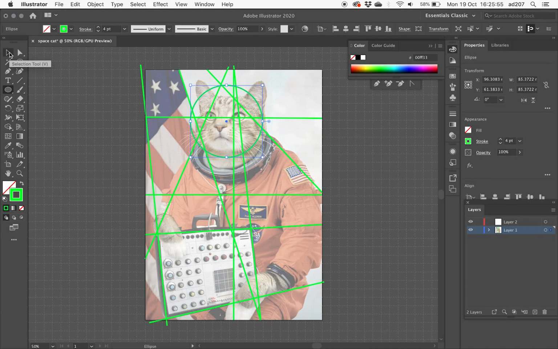This is the selection tool, which is like the move tool in Photoshop, or the selection tool in InDesign, and this is the direct selection tool, similar in InDesign, where you can pick individual things up and move them around. Okay, so let's pop a circle around the cat's face like that. And then maybe there's another big circle that's going to go here.